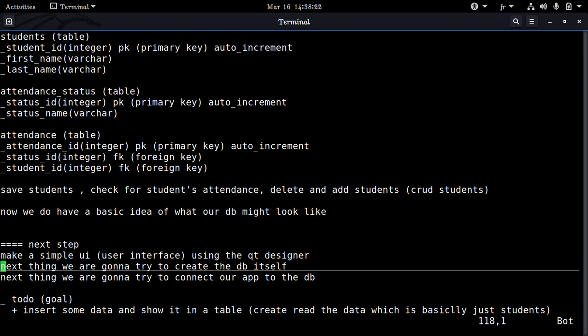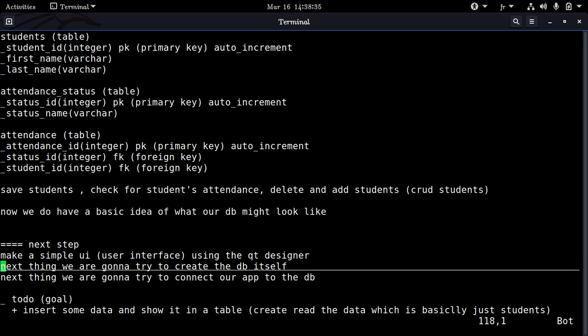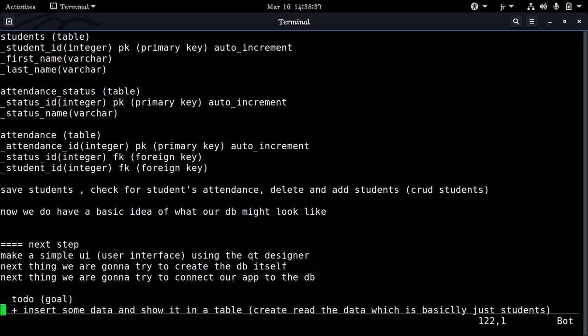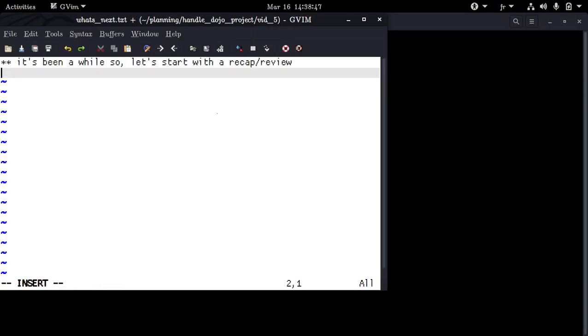So there is the next step of the previous videos, as I can remember. Make a simple UI, we have already done that. Next thing, we're gonna try to create a DB, connect to our app, insert some data and show it in a table. That's the goal, and we haven't actually finished it yet. We didn't get to that goal.